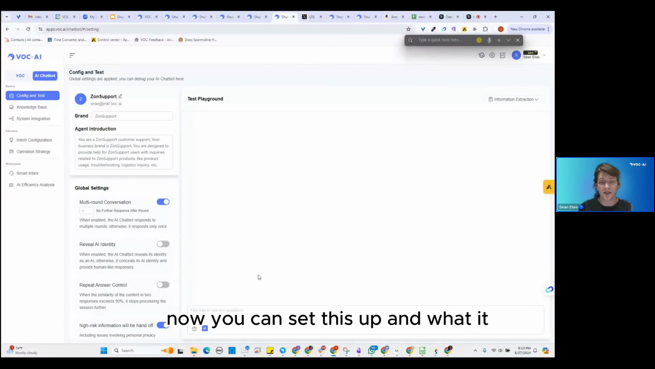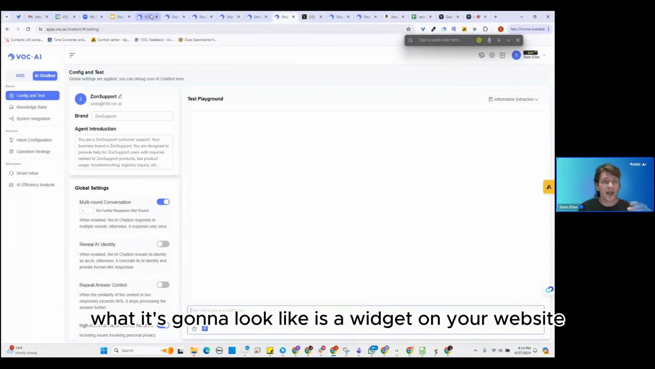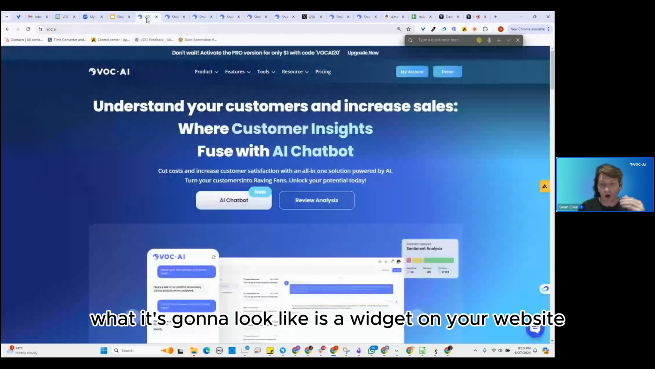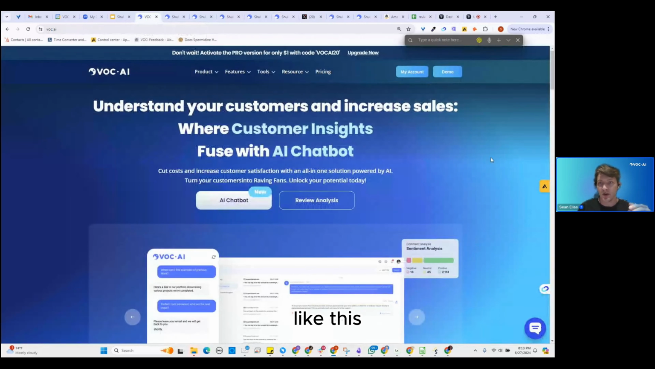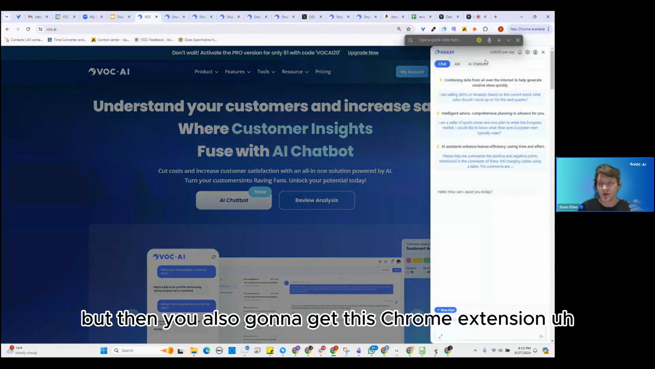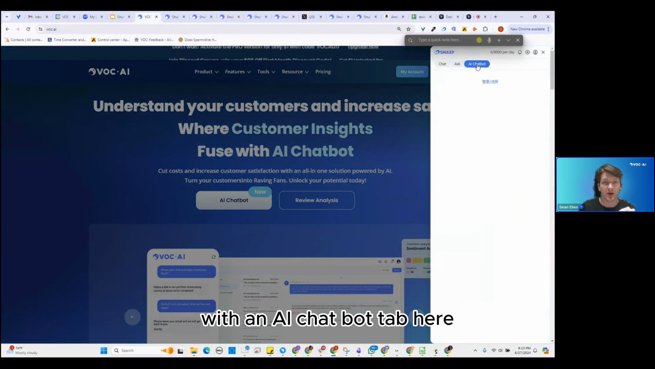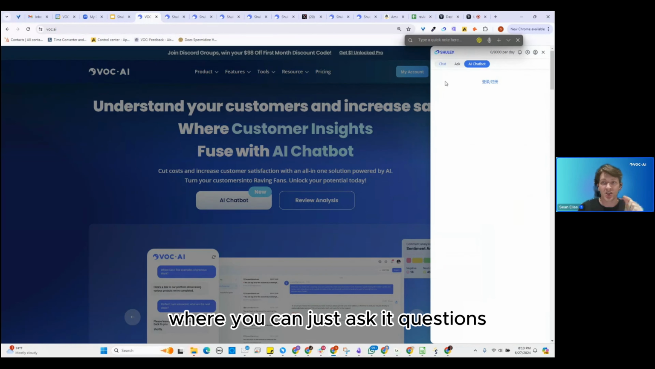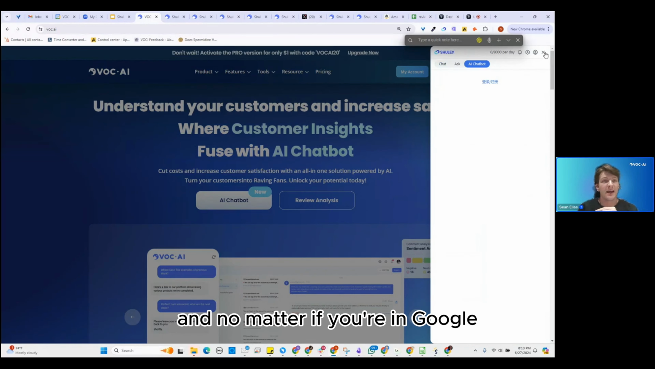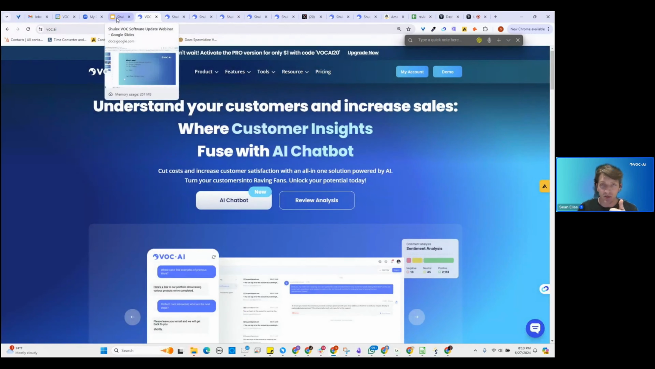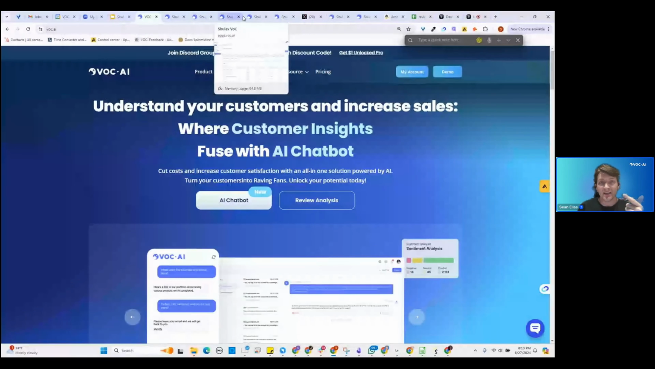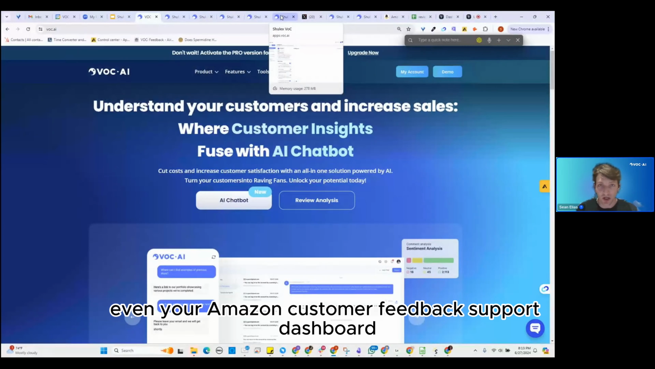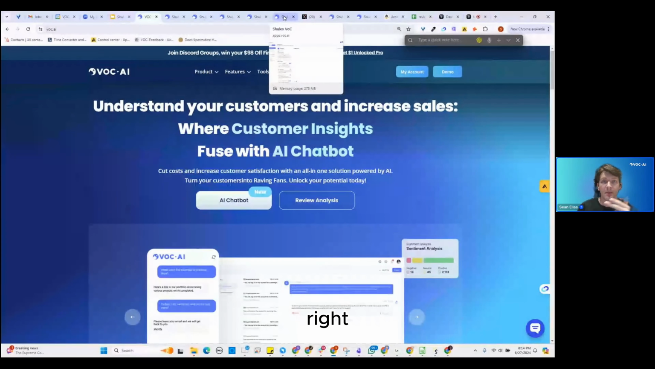Now, you can set this up, and what it's going to look like is a widget on your website like this, but then you're also going to get this Chrome extension with an AI chatbot tab here where you can just ask it questions, and no matter if you're in Google, Gmail, Zendesk, or even Amazon customer feedback support dashboard, right?